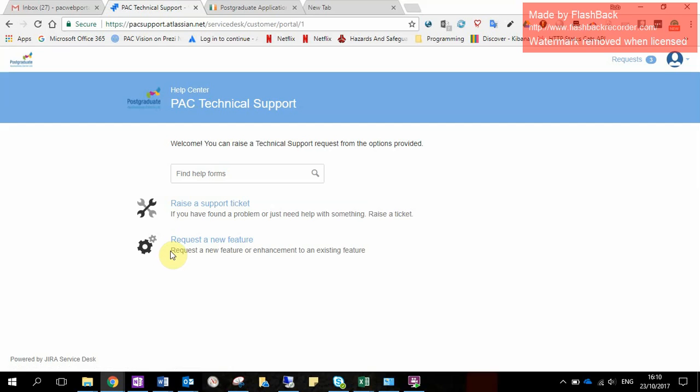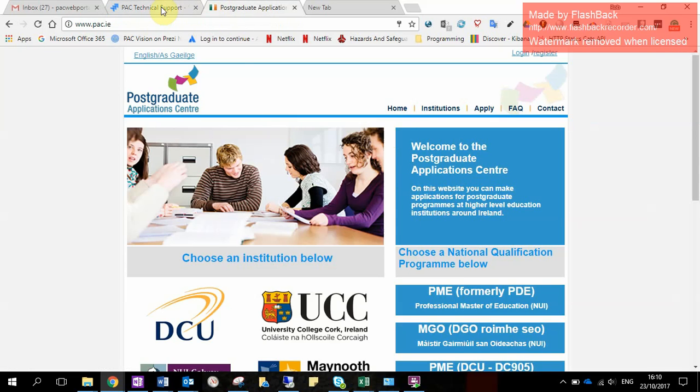Request a new feature can be used when you want some enhancement or there's something the PAC portal does not yet do, and you'd like to suggest that we might do it. We'd like to channel users into one of these two routes, as they have different meaning for us internally, and we can address them applicably. In this instance, I'm going to raise a support ticket because there's something I believe is wrong with the site maybe on this occasion.